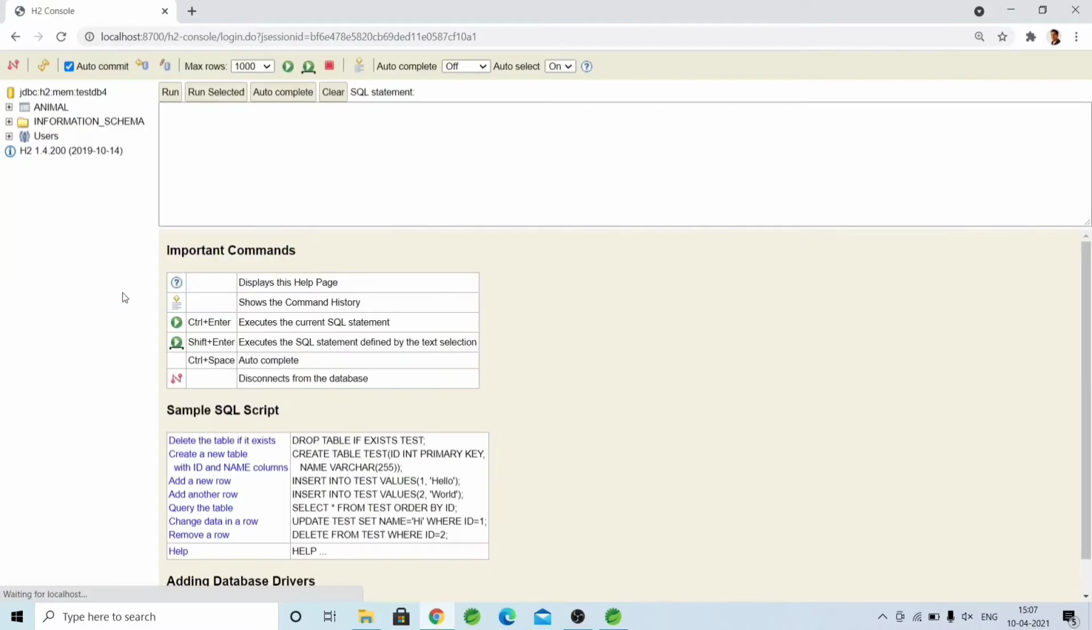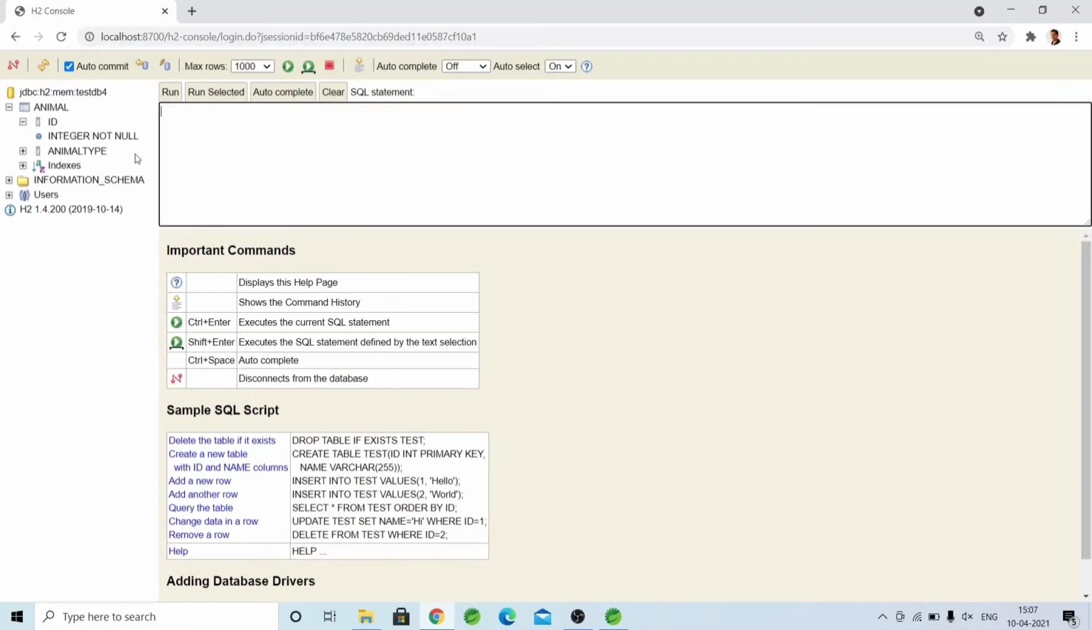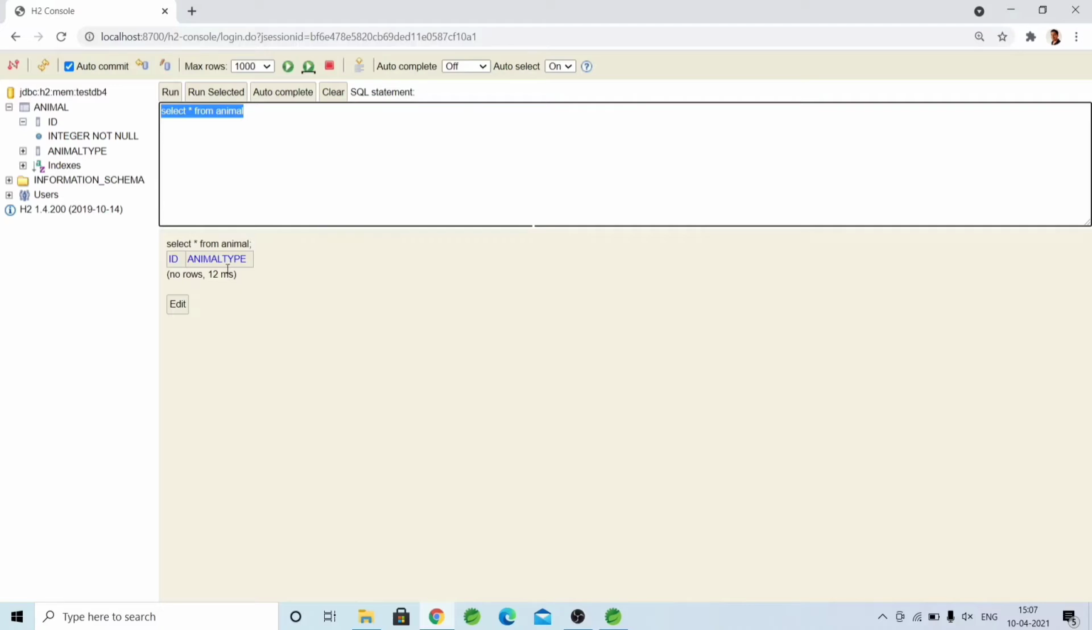Now here we will see the field parameters of the animal table. We are mainly interested in the names of the columns. For that we will write a query, select star from animal. Click on run, and you will see id and animal type. There is no underscore because we had not used camel casing in this case.